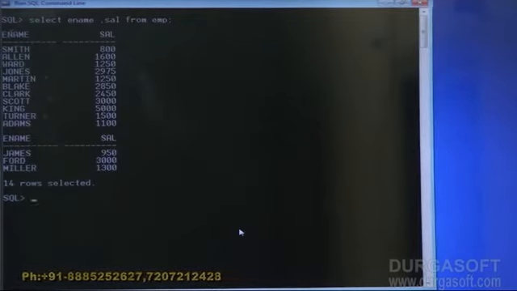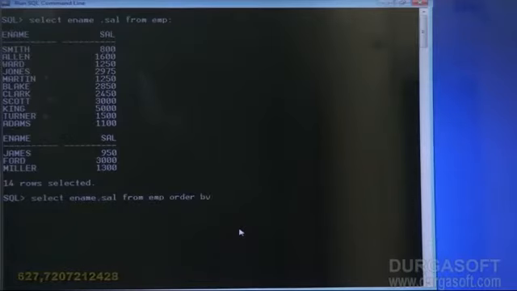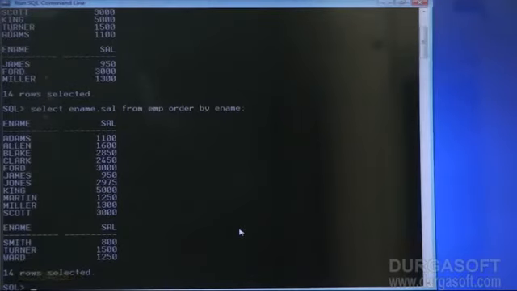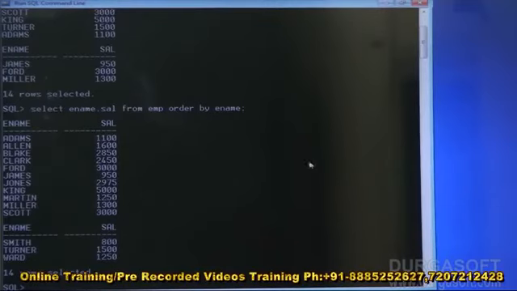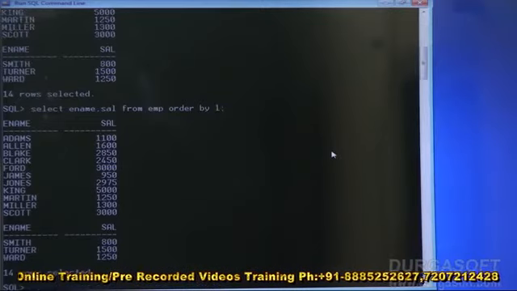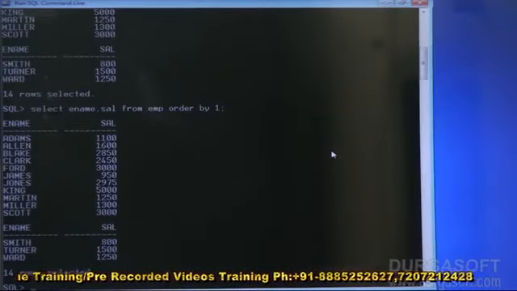Right? Now I want to see employee names in alphabetical order. Select ename comma salary from EMP order by ename. So first get the order of employee names. See, every employee name is in order. You can also write the same query by replacing the column name with the column number in the select list: order by 1. See here, you will get the same output.